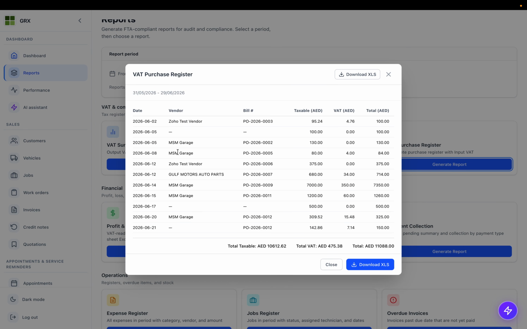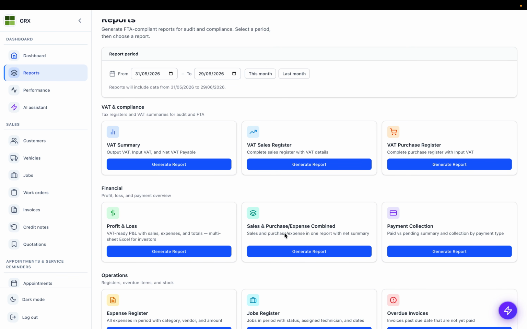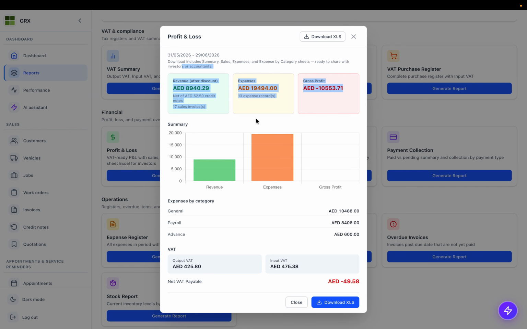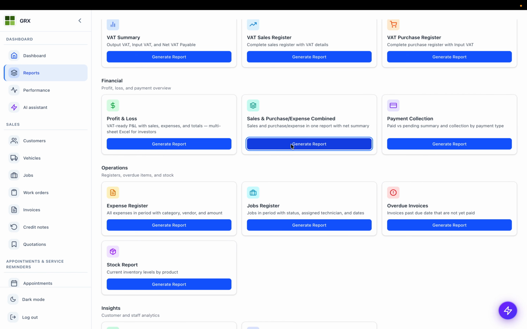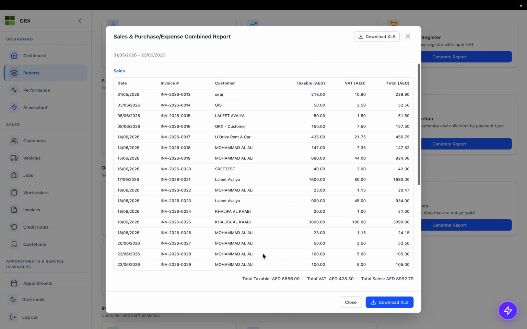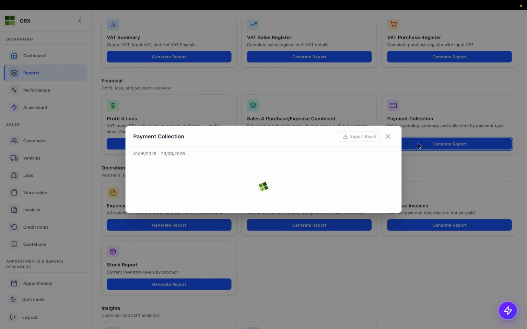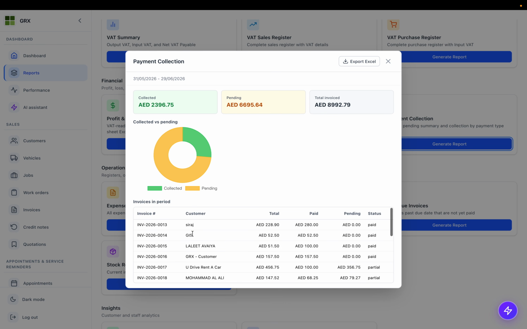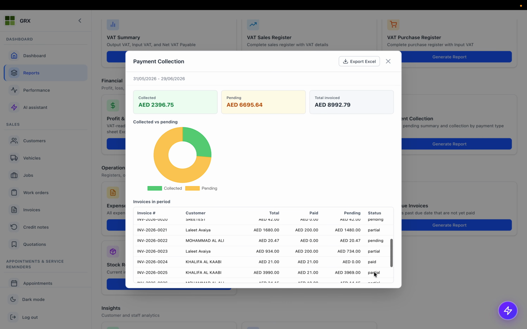Purchase history, basically whatever you purchase. Profit and loss for your shop, and you can also download this in Excel. Similarly, all three combined: sales, purchase and expense. Payment collection report is also there, like on which date who paid you for which invoice, whether it's paid, partial or whatever.